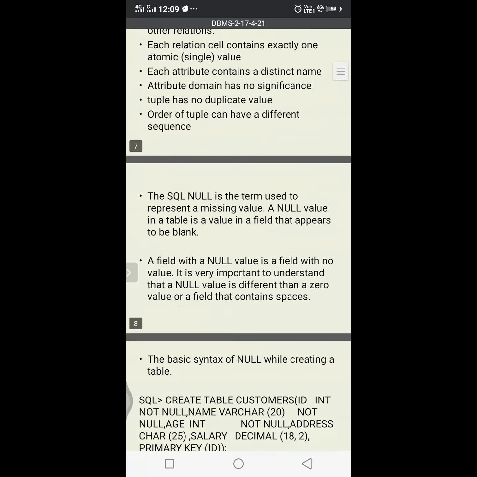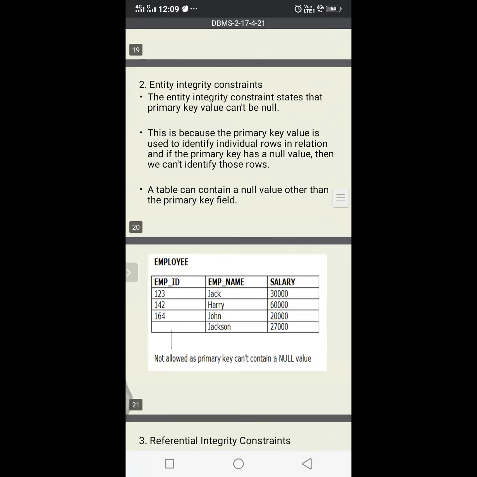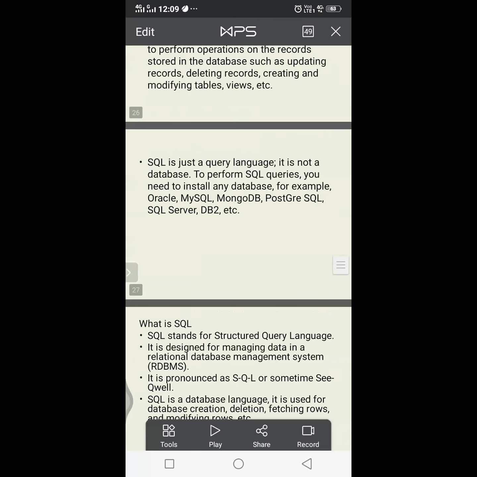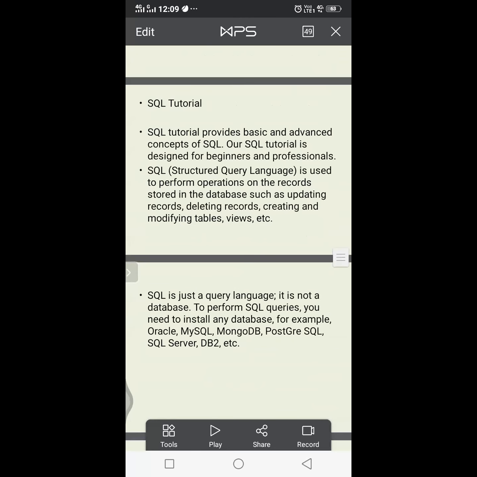So if we want to discuss SQL, what is SQL? SQL is nothing but a structured query language. It provides the basic and advanced concepts of SQL. Our SQL tutorial is designed for beginners and professionals. So what is the purpose? It is to perform operations on the records stored in the database, such as updating records, deleting records, creating and modifying the tables. So that is about SQL.